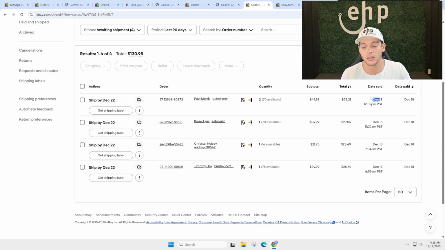Now, again, they have the date sold and the ship by date. You can see this one was sold on December 18th. We have until December 22nd to actually ship them out. That gives us 18, 19, 20, 21, 22, practically 5 days, maybe 4 days. And that really gives us a lot of room to breathe and relax. It's only giving us extra days because the weekend is coming up. So just keep that in mind.